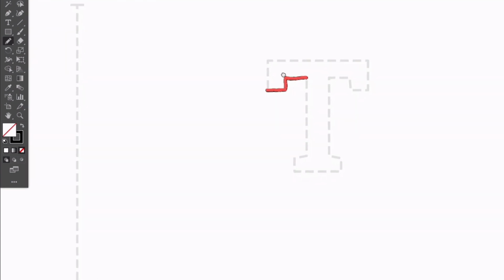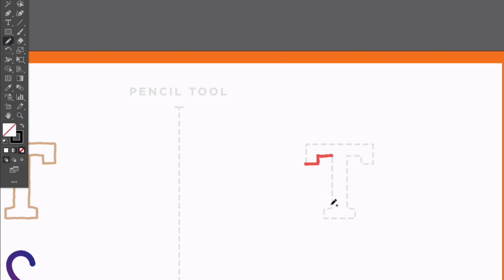Sometimes it's actually easier to zoom out a bit and it's just going to mean that the distance your mouse is traveling is slightly shorter. Of course, this would be much easier with a graphics tablet, but you certainly don't need a graphics tablet to use the pencil tool. So I'm just going to speed through this process and show you what we come up with.